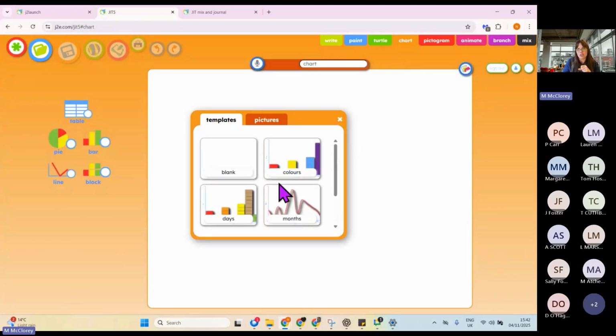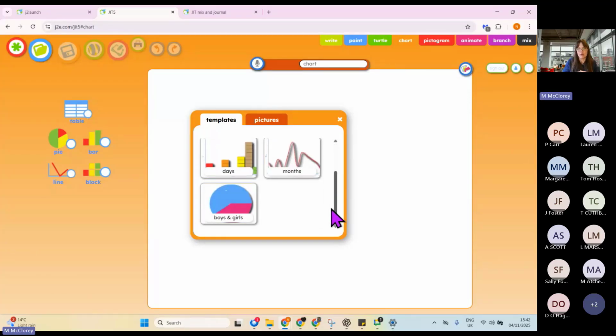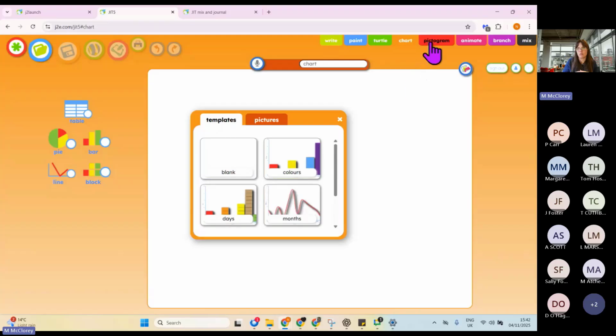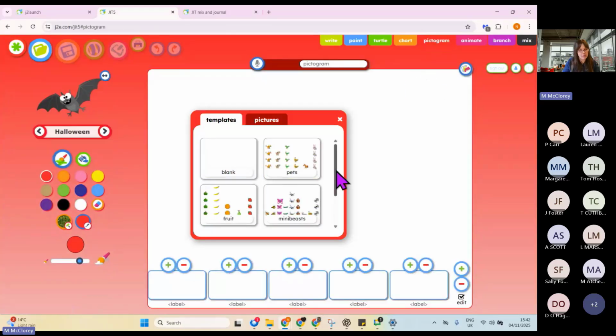Chart is where we can create our charts, and we can add our own table in there. We can input our own data. Okay, we've got various templates that we can choose from. Pictogram, very similar, is part of our data tools. So you can create pictograms with your children. You can input your own pictures here. You can use the clip art, or you can draw your own, and you can add your own labels.